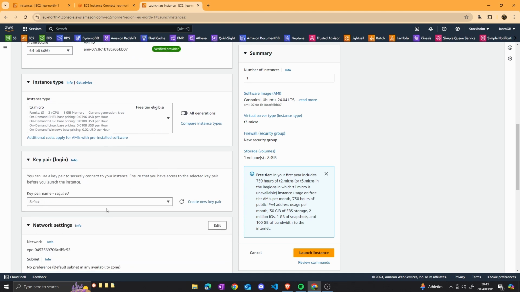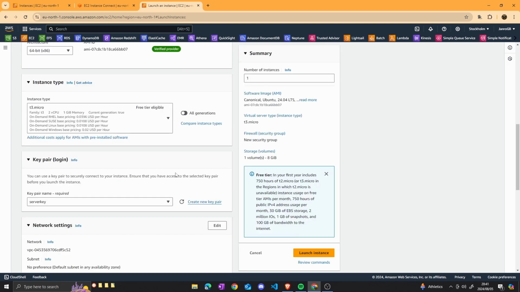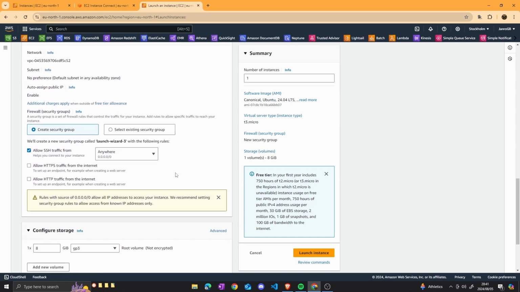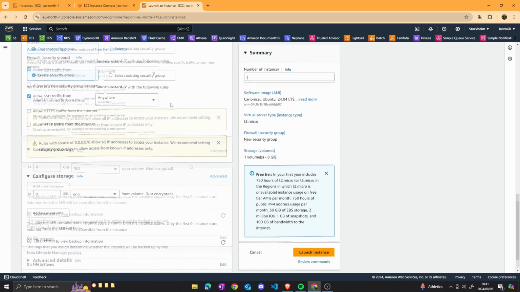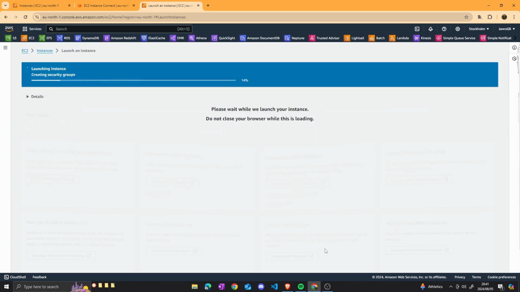Then for the key pair, I'm just going to select a key pair that I've already created. If you have not already created a key pair, click on create new key pair, and you will be prompted to enter the name of the key as well as the key type and the key format. I'm going to click on cancel because I already have a key. Then just scroll down a bit and keep everything as it is. We are going to ignore advanced details for now and just click on launch instance.